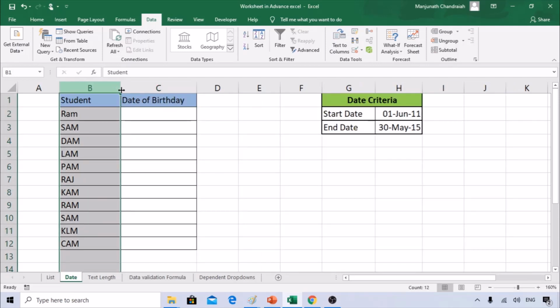Student name and the date of birth. So we need to get the date of birth. So I have a criteria called the date should start from June 1st, 2011, and the end date should be 30th May 2015. So what we are trying to get is we need to get the students who were born between June 1st, 2011 and 30th May 2015. So anybody who falls into this criteria should be taken here. Anything apart from this criteria should throw an error.